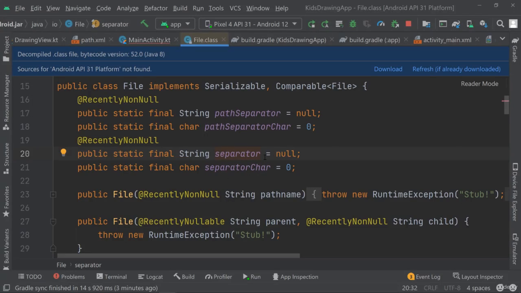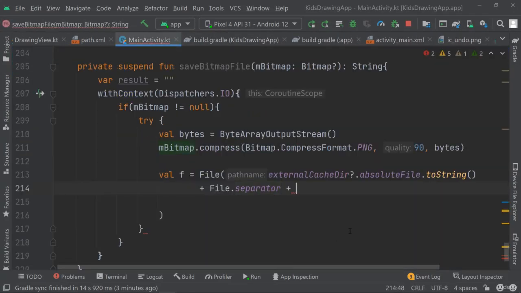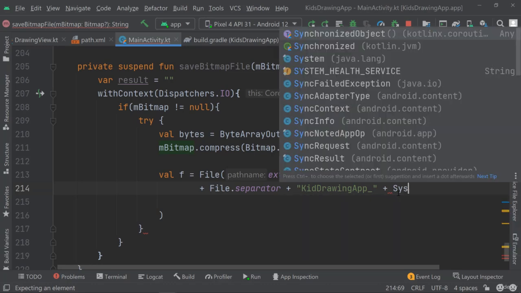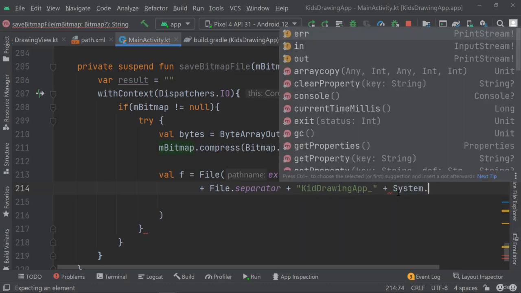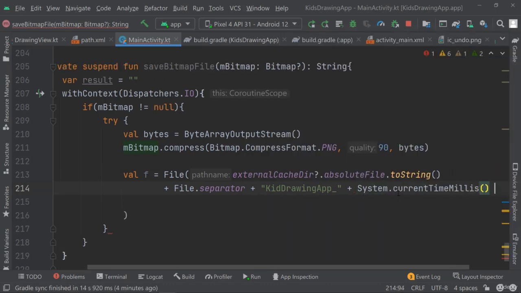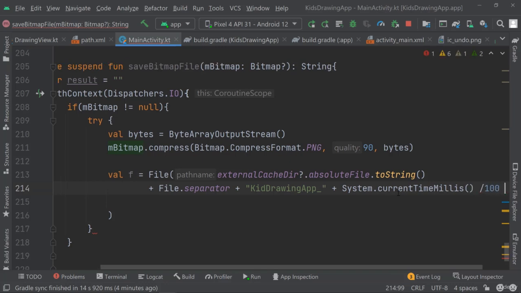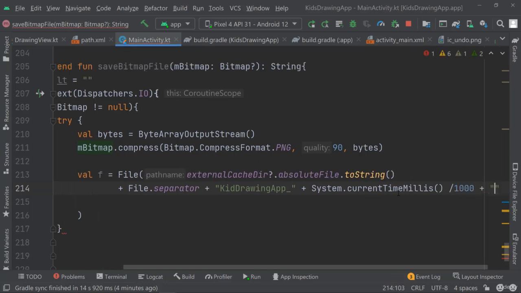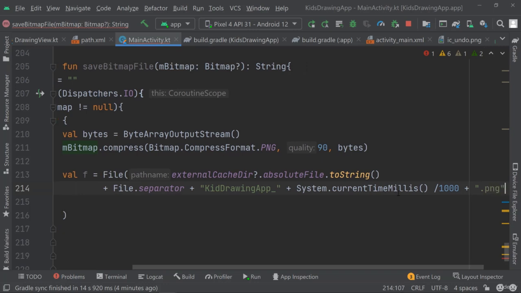So this is the file separator, whatever is used as a file separator. And then I'm using the name of my application. I'm just going to call this one kids drawing or kids drawing app underscore. So you can call it whatever. This will just be how the file will be called on my system. And then in order to give each image a unique name, I'm just going to add the current time in milliseconds divided by 1000 plus, and then the type dot PNG.